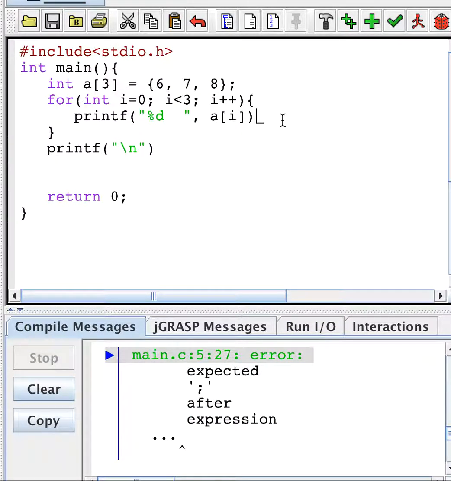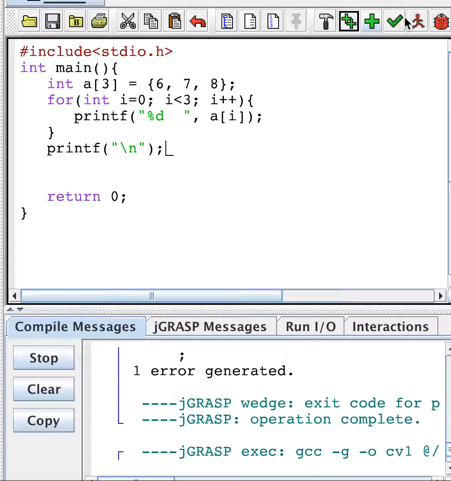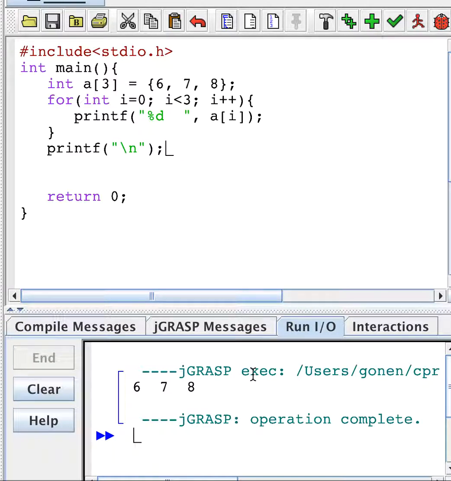Okay, we forgot to put a semicolon. Compile it. Okay, semicolon again. Okay, now it displays 6, 7, 8.